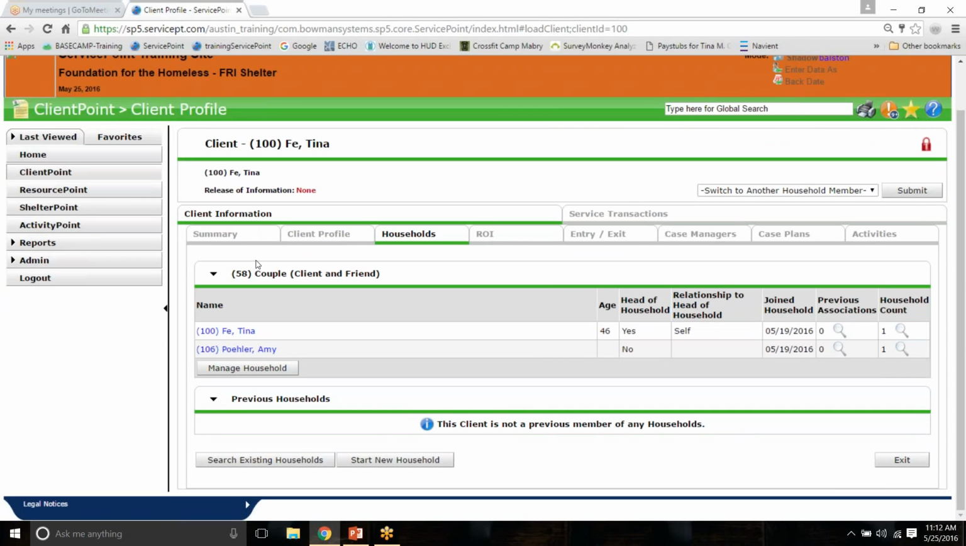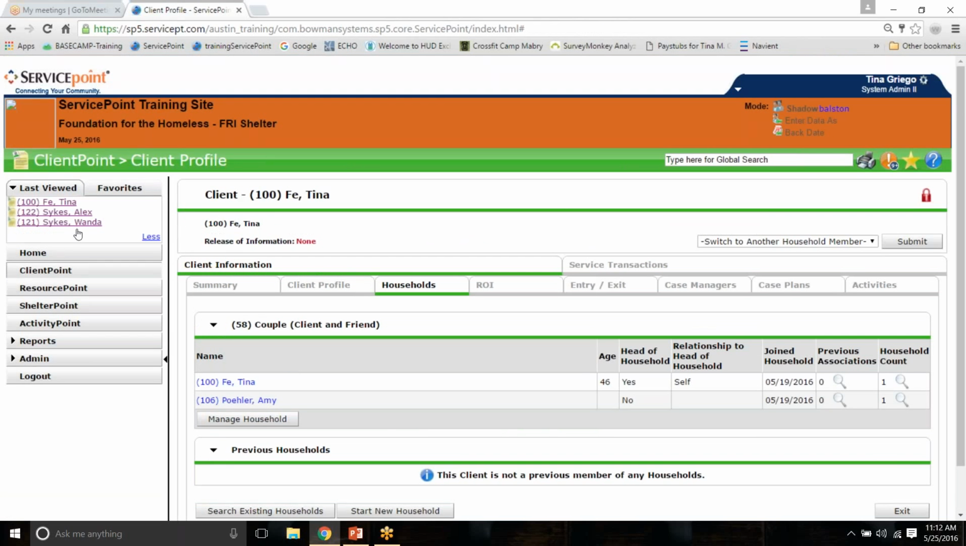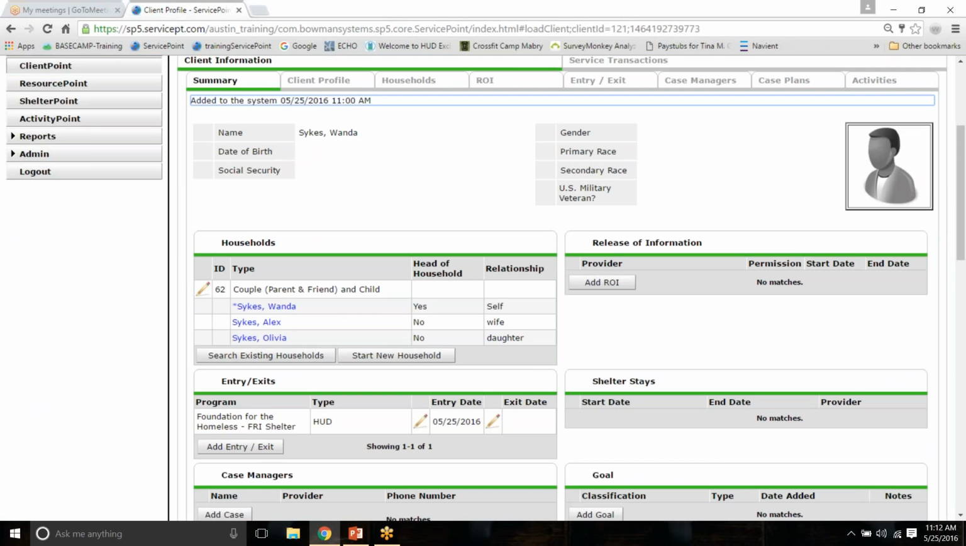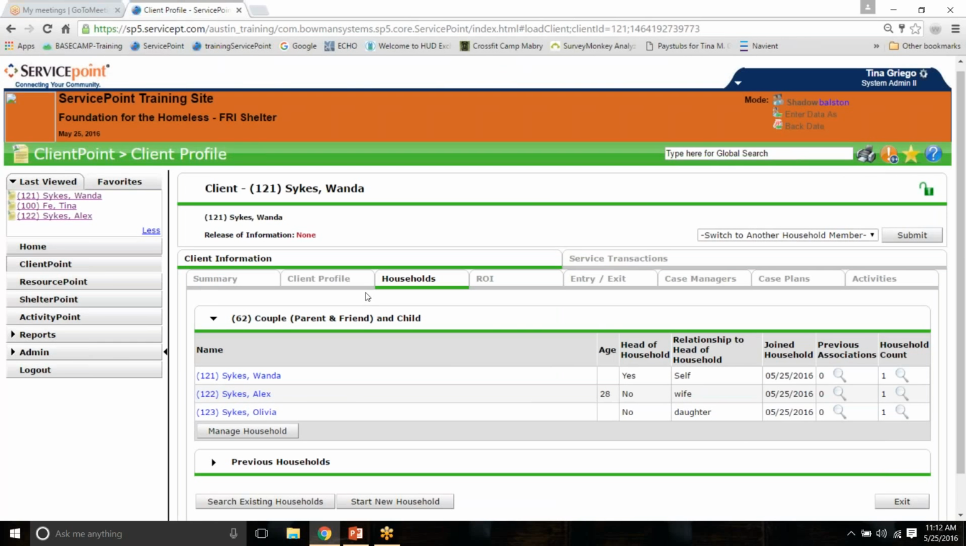And again, deleting somebody out of the household, just be sure that you are doing what is appropriate for that client, but also at the same time, don't be scared to do it if you know that it's true. It doesn't affect anybody else that's using this household for their program data entry because the households tab doesn't pull into any of that. It's for case management. So that's it for Wanda Sykes and her new family.